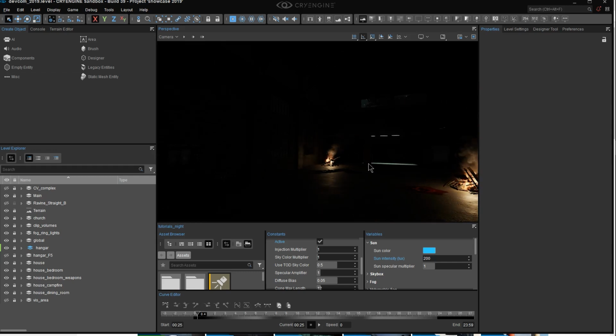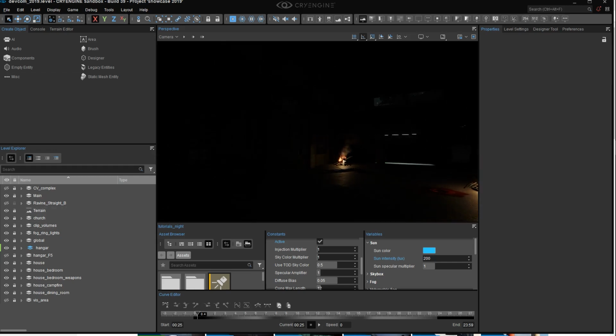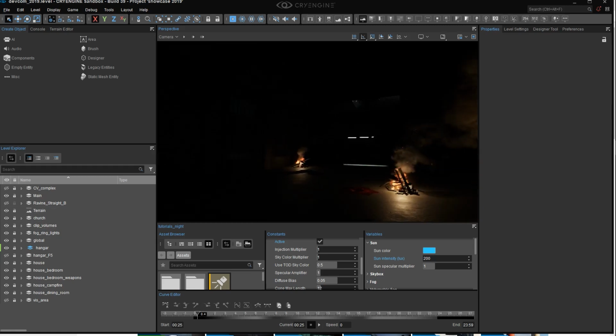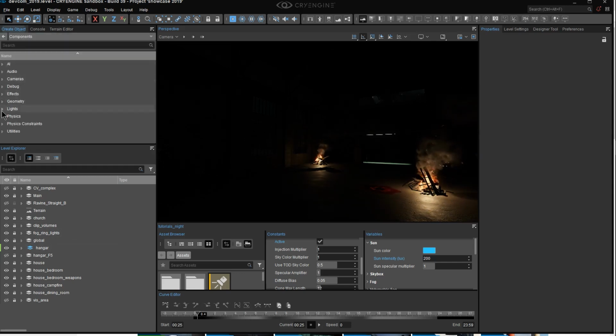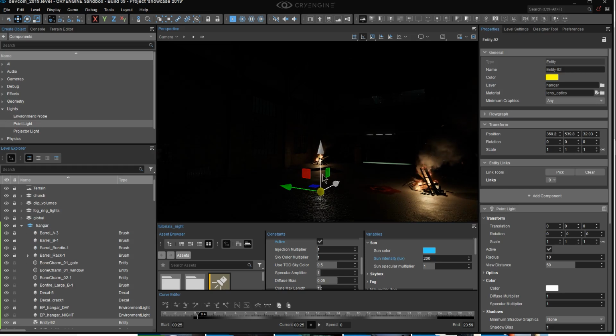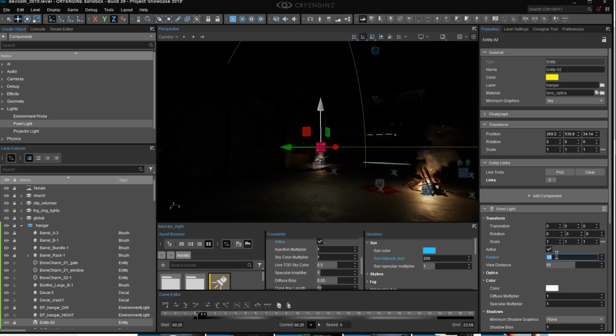So there are a couple of ways to do this. I could actually use projector lights and shine them in the windows. But what I'm going to do first is use these area lights to create a very subtle light and a really great reflection on the floor of the hangar. So again, the way to do this is just add a component, point light, bring this in here. I'm going to make the radius quite high.